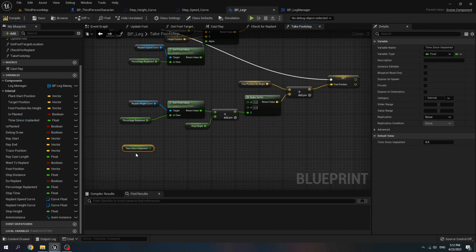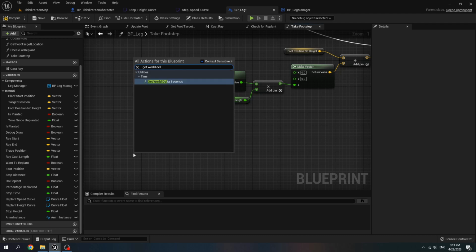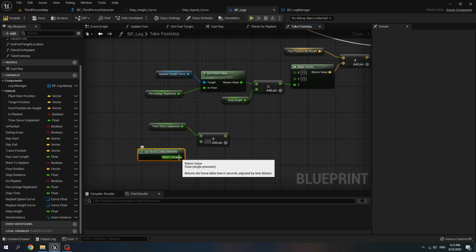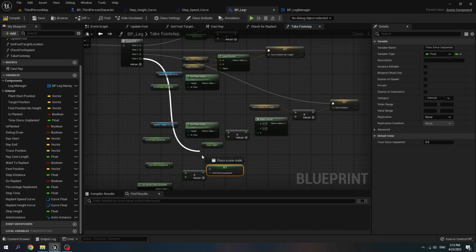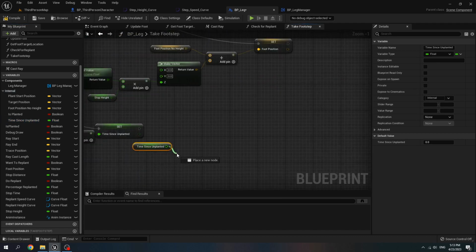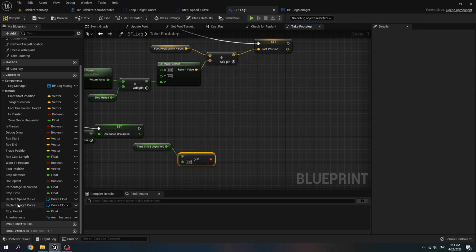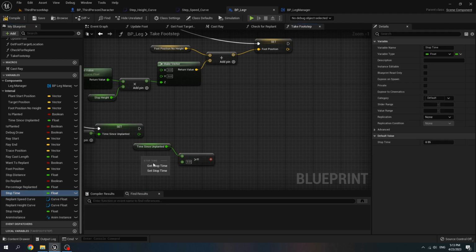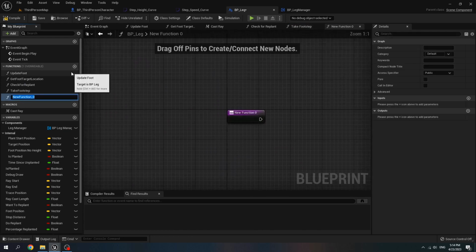Get time seen and planted, add it by get world delta seconds, then set time seen and planted, connect to sequence. Get time seen and planted is greater or equal to stop time, that is planted. Add new function, name it debug draw.